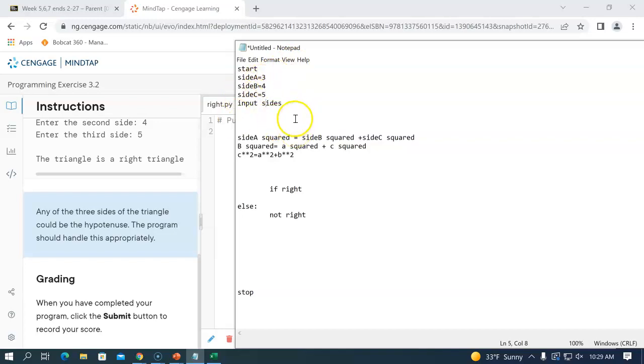How does your brain compare it? So you would take the first item. Is 3 bigger than 4? No. So your brain says 4 must be bigger than 3. And then I would come down and say, is 4 bigger than 5? No. So 5 must be the biggest number we have. So 5 equals that hypotenuse. So that's one way. There might be another way we could do it.